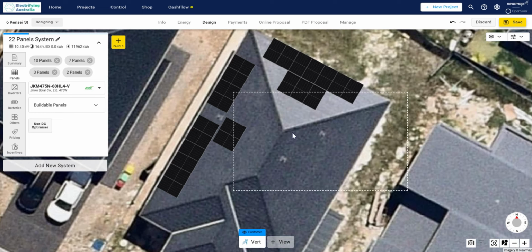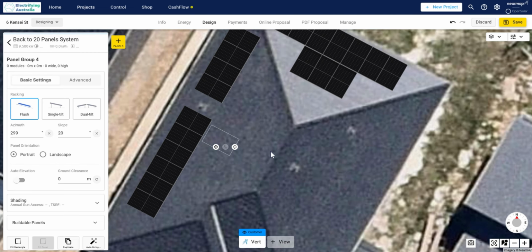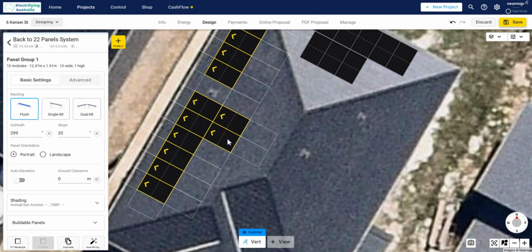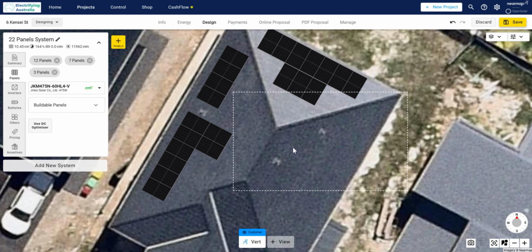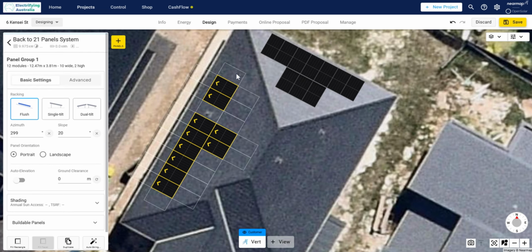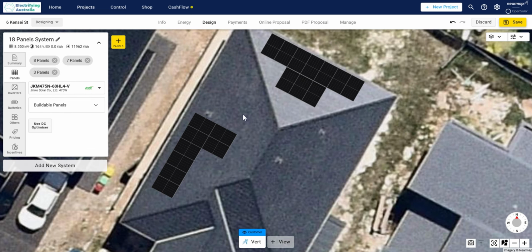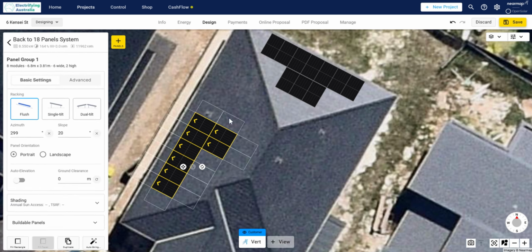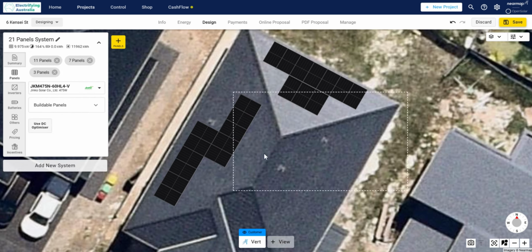So what I'm doing is just adjusting the image, seeing what looks the best, and here I'm just playing around with the panel placements to see which one looks the best, so that the curb appeal of the customer stays as much as possible, basically.